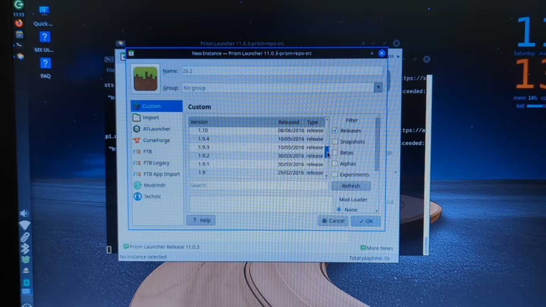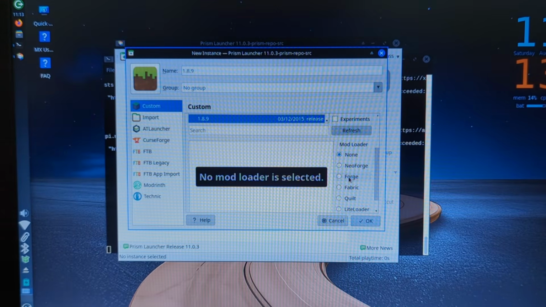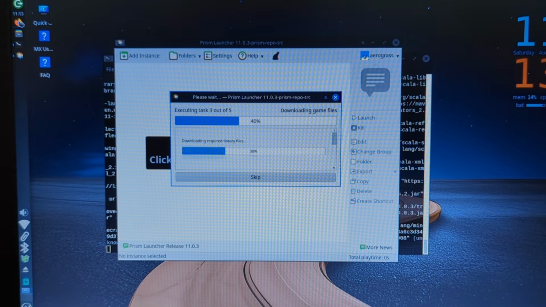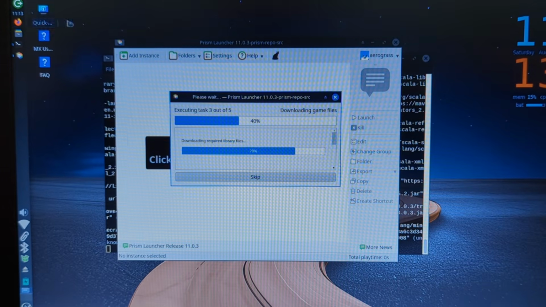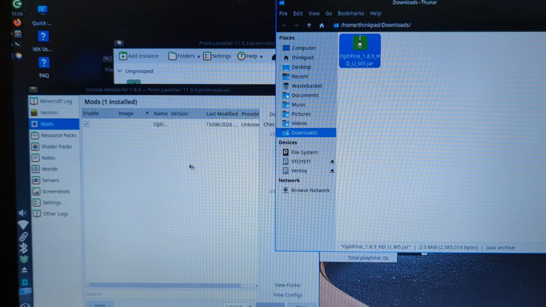Alright. So first let's actually begin with arguably the best version of Minecraft, okay? It's going to be 1.8.9. And let's enable Forge. Okay, so while it's downloading, I'm going to open up Firefox. We're going to grab Optifine. Now we're going to go into Edit, Mods, and we'll drag and drop this.